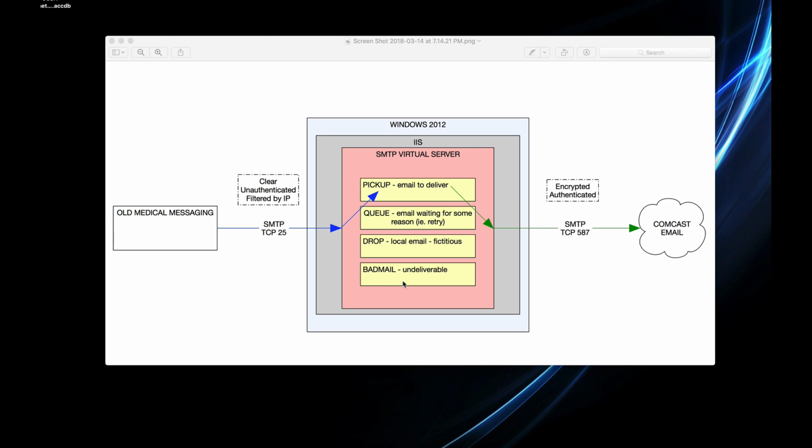In our case, we have this old medical messaging system that can only talk port 25 unauthenticated to what it's trying to talk to, which is Comcast email. Recently, Comcast has upgraded email and does not support clear 25 anymore. If you're going to log in as an account, you have to encrypt your data using TCP 587, which is TLS.